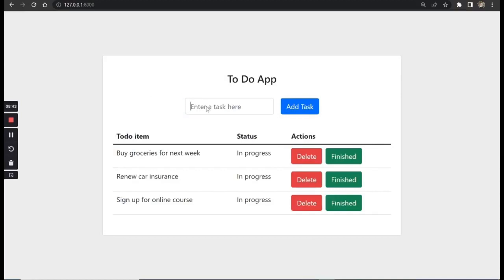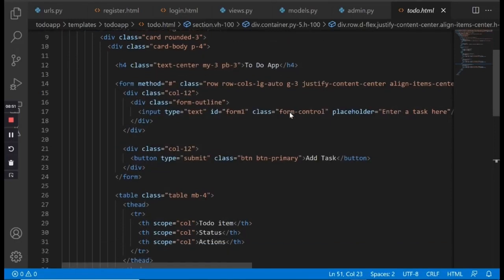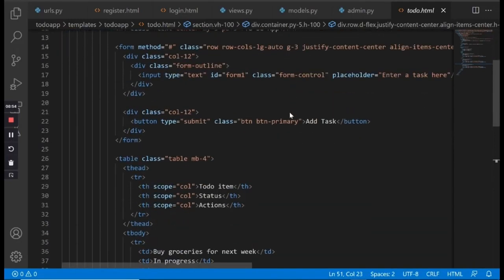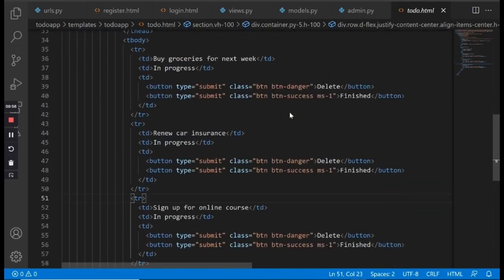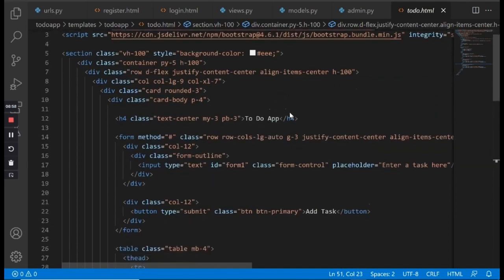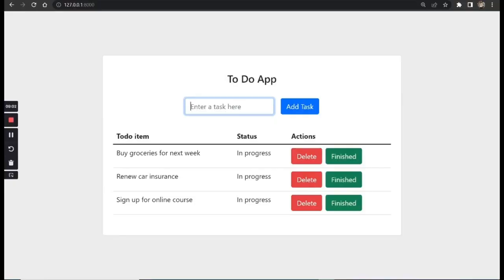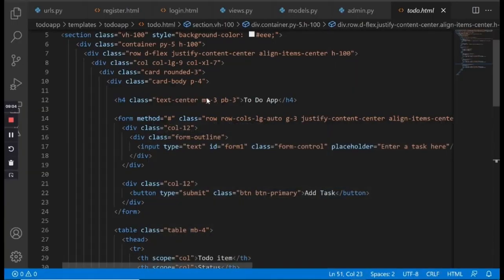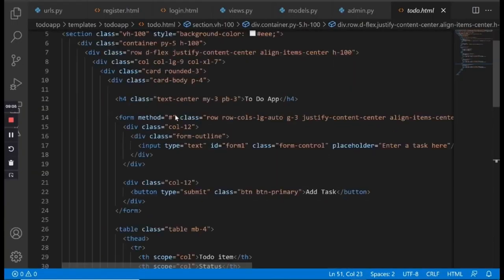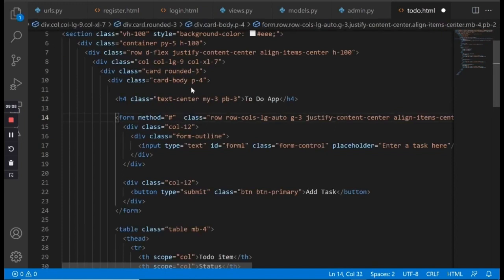So basically this is a simple form we have here. Whatever you type in here can be added as a task. So what we need to do is go to this todo.html file, and scroll down or scroll up and locate where we have that form, that is this input tag right here. Now once we've located it, we need to give it a method of post, because we want to send that data to the backend.